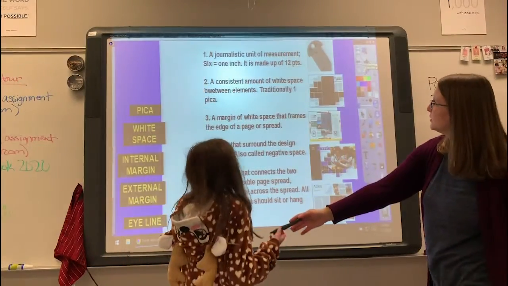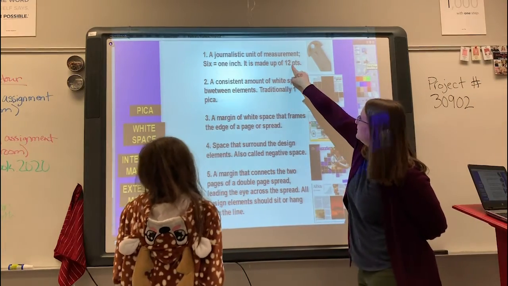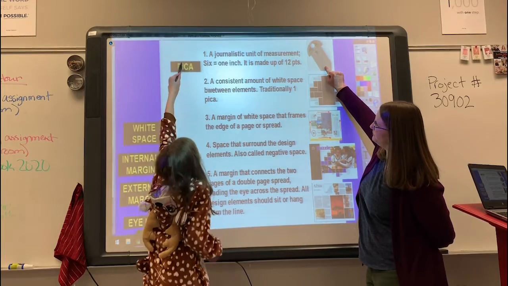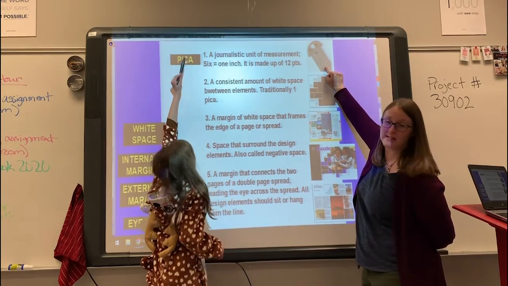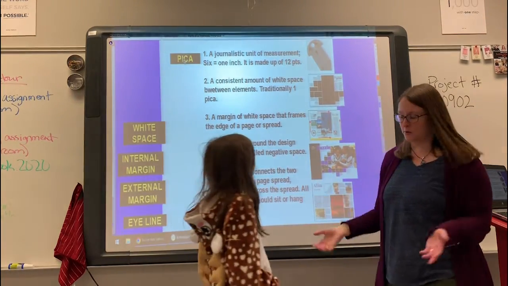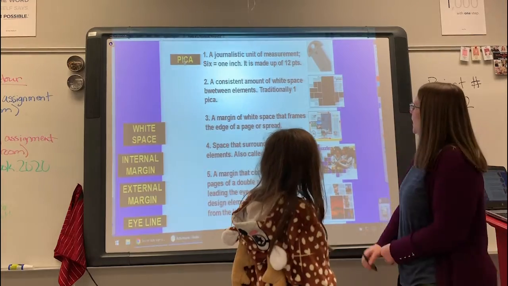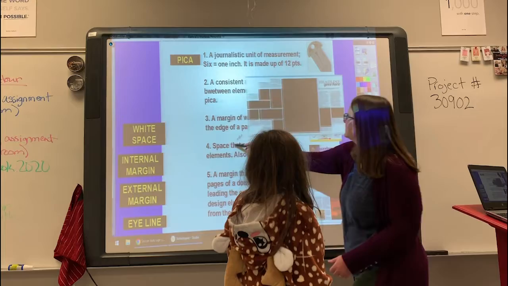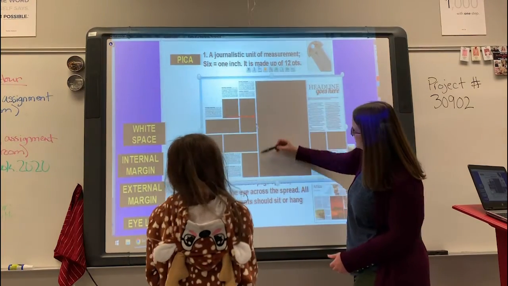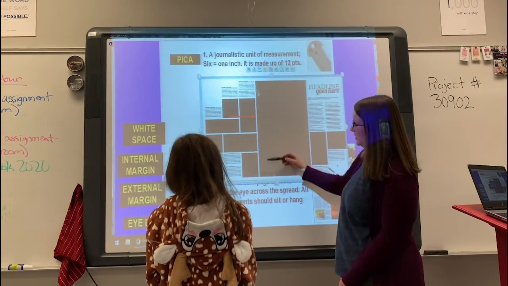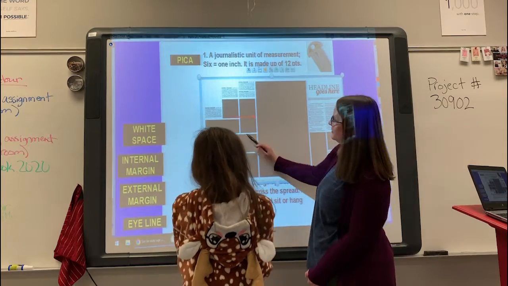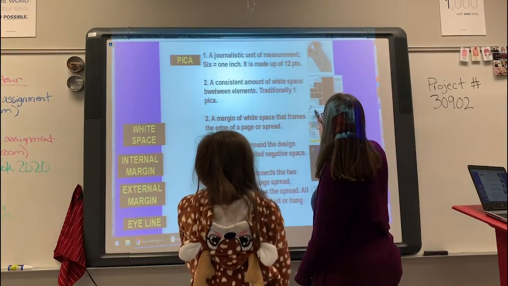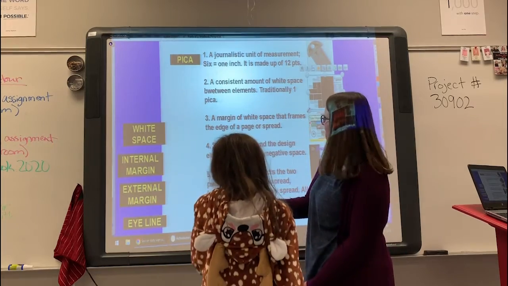A journalistic unit of measurement is a pica, and this is a ruler to determine picas. Of course, now we have grids that we use for picas. A consistent amount of white space between elements. So that's this. This would be an internal margin. So any margin in between elements would be an internal margin. Okay?